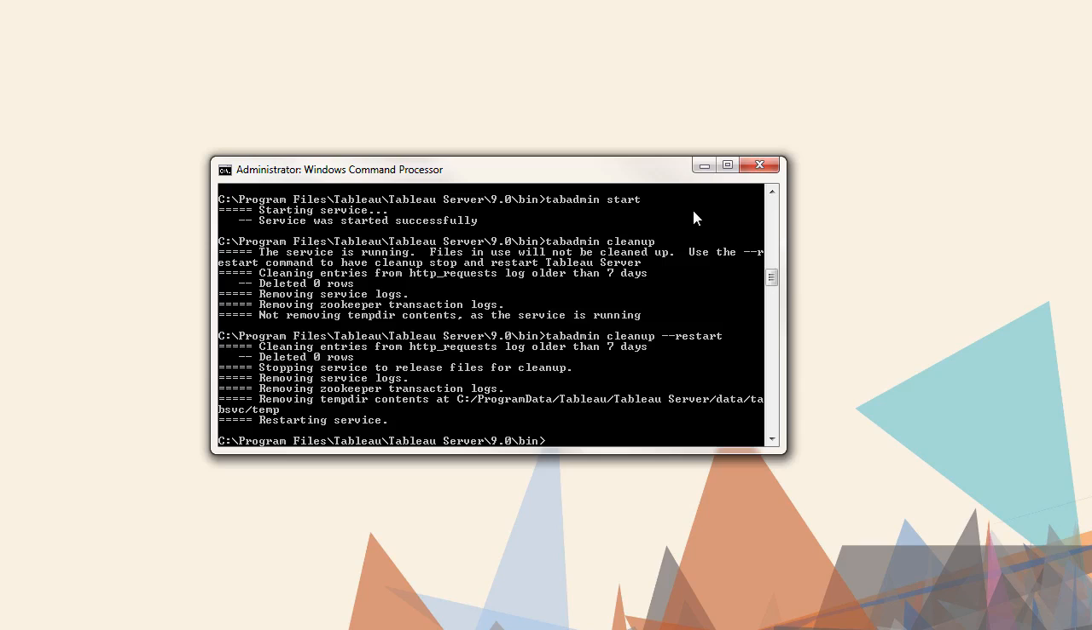Taking a backup is only half the battle. We also need to be able to restore them. The backup we just took lives in the bin directory and is named server backup-the date. Let's restore it. First, we'll stop the server. The command is tabadmin stop.